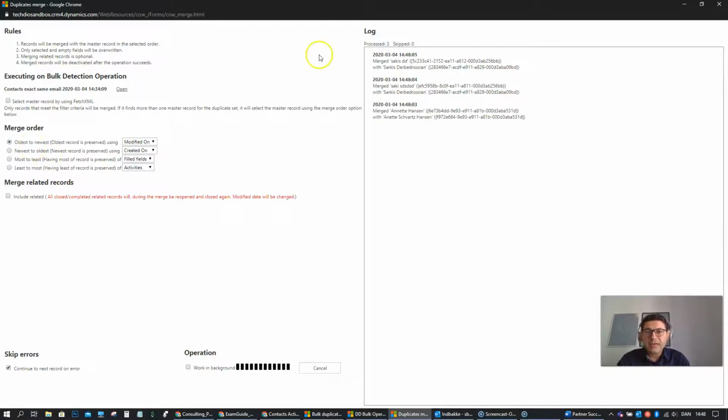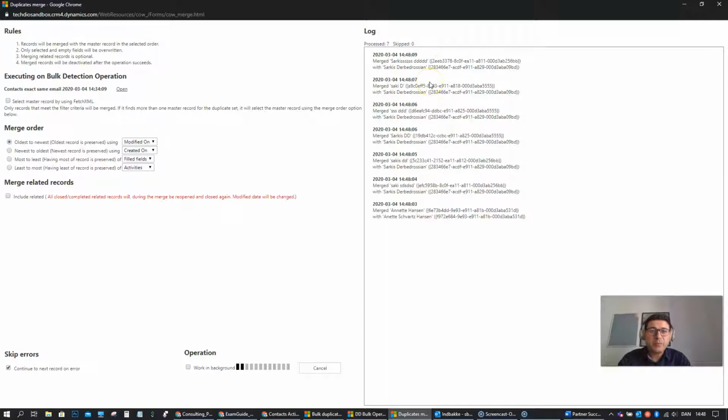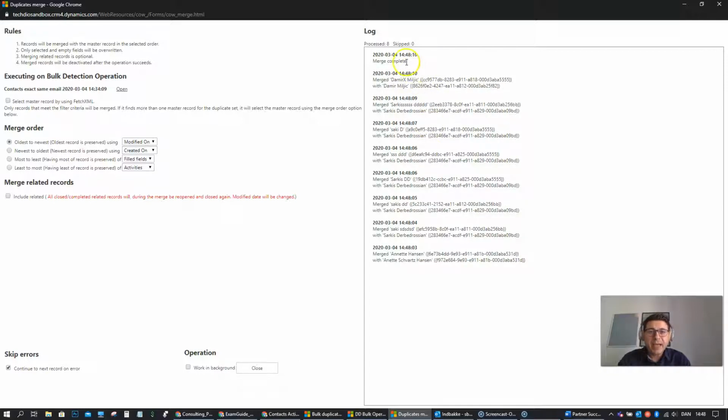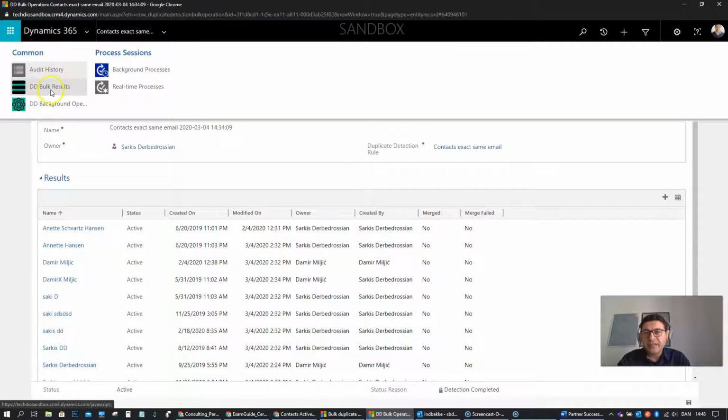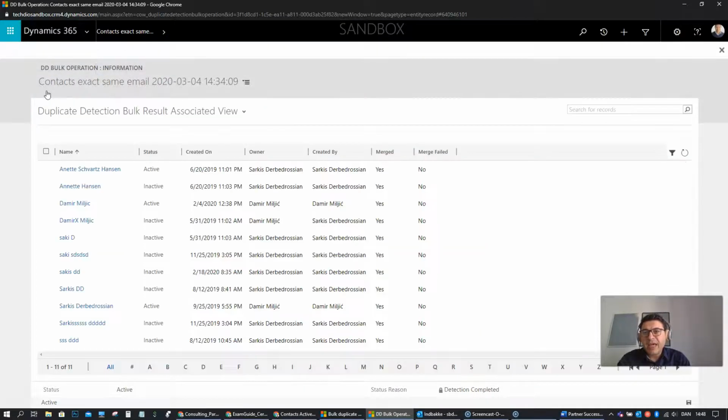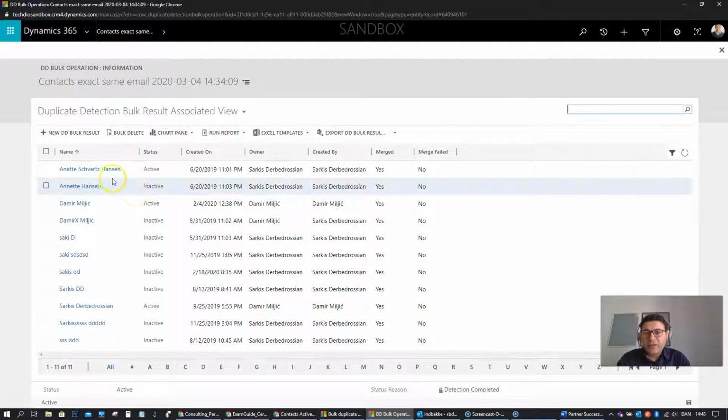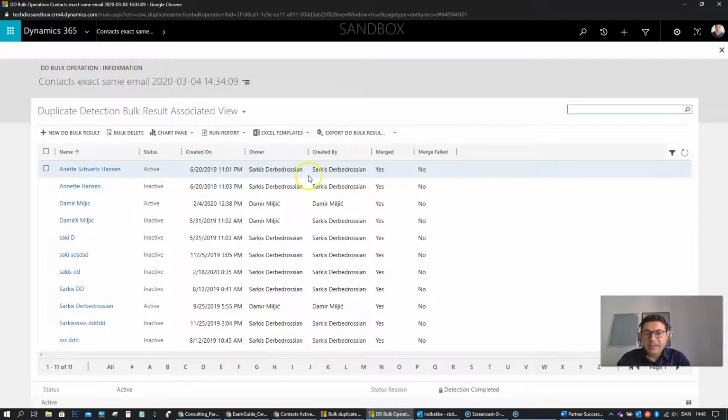based on my master record. And as you can see here now, the auto bulk job is running in the background and is already completed. What this means is that if I go here to my DD bulk results, I will be able to see all the records that are now merged, and if anything has failed.